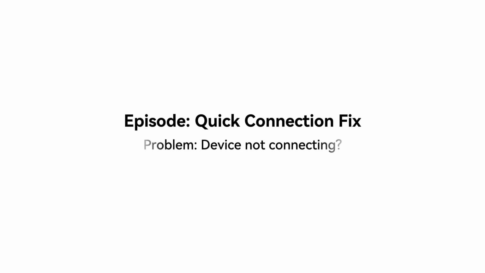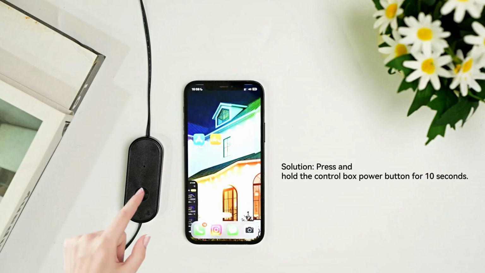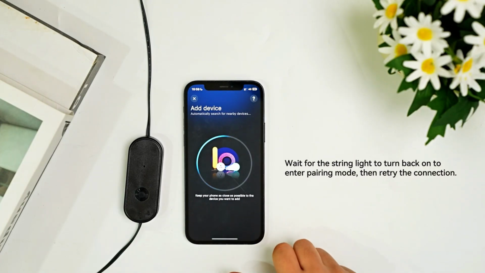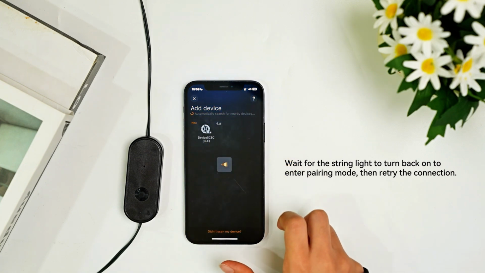If your device can't connect after the previous step, press and hold the control box power button for 10 seconds. Wait for the string lights to turn back on to enter pairing mode, then try again.